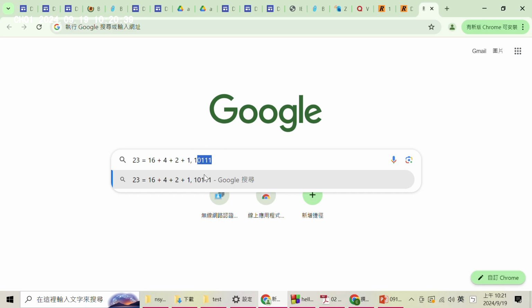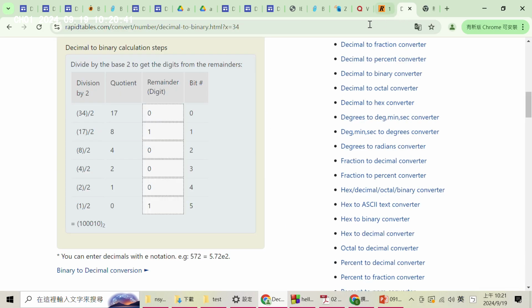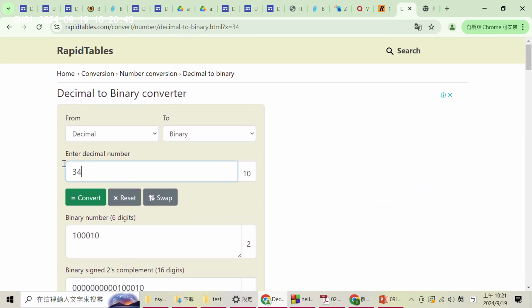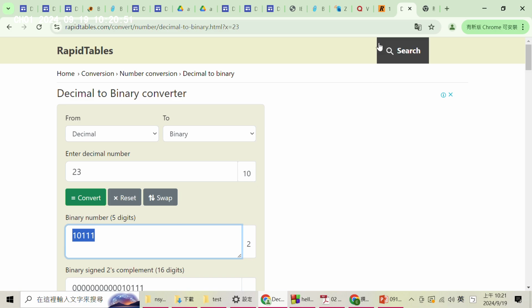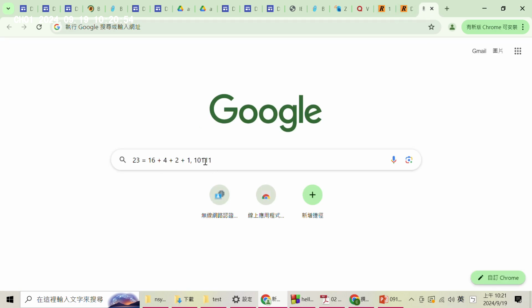So you can use the website to verify your answer. So now suppose I type 23, and you know that its binary representation is 10111, which is the same as my calculation.